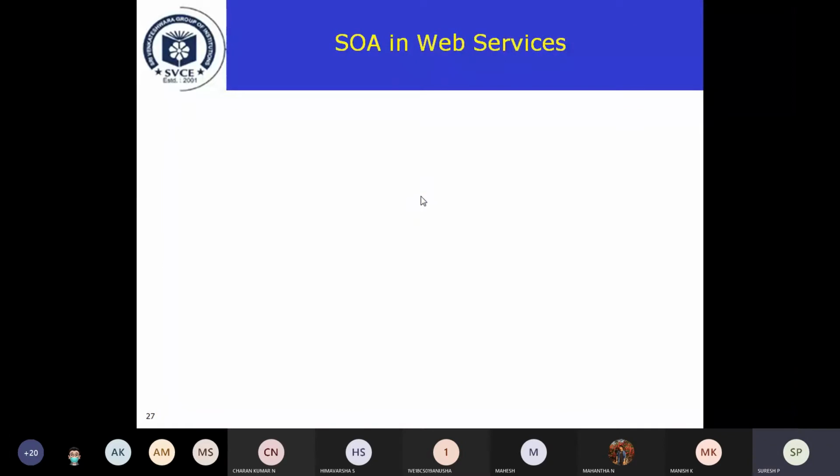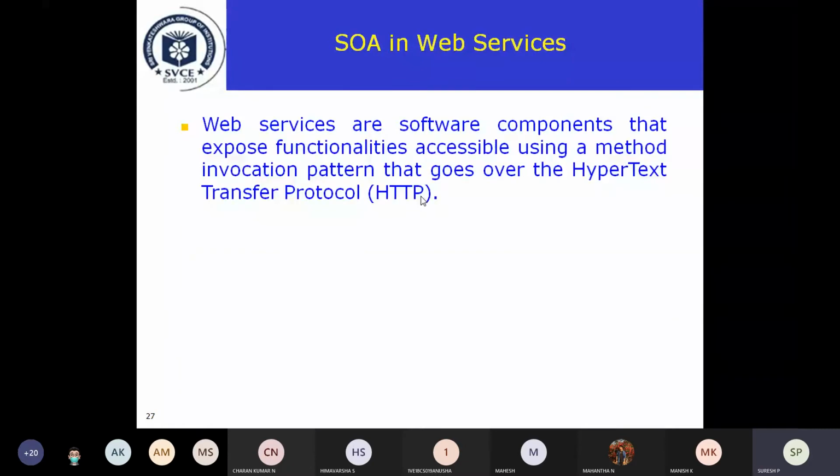Next is service oriented computing in web interfaces. How are we providing a service oriented architecture in web interfaces? When you're talking about service oriented architecture in web services, what are web services? Web services are nothing but software components that expose functionality, accessible using the method invocation pattern that goes over the hypertext transfer protocol. Whatever you use to develop the application is also nothing but software services.